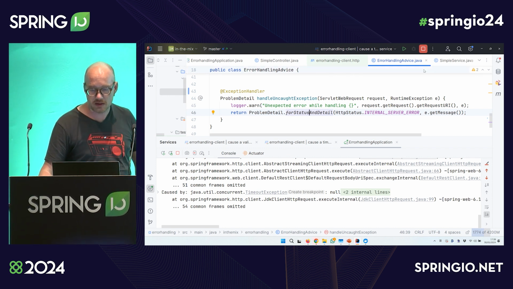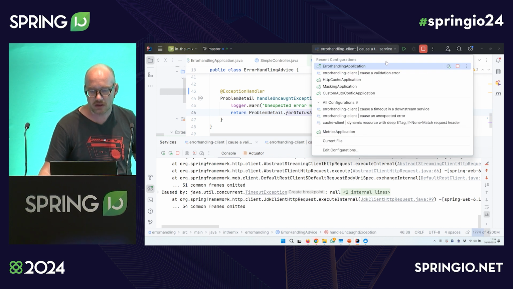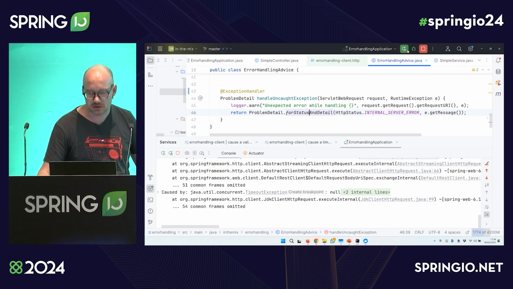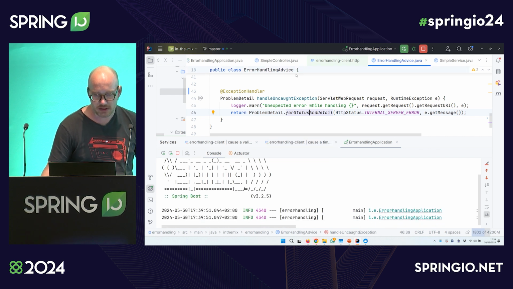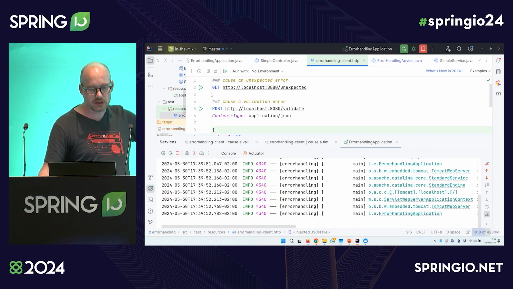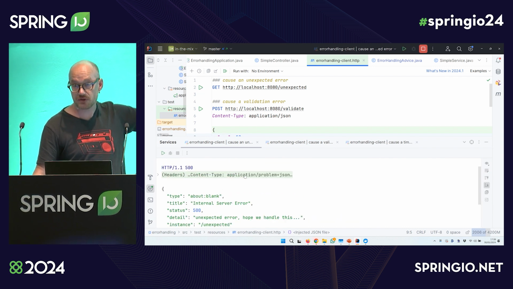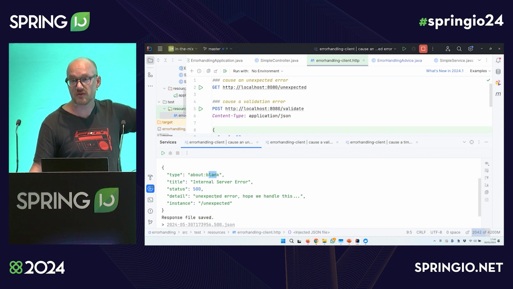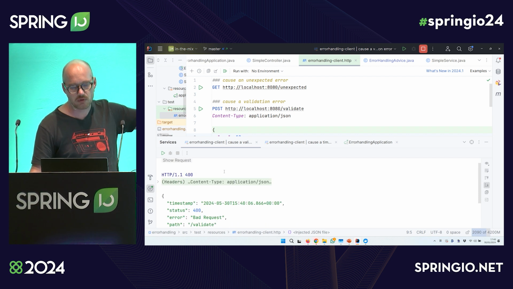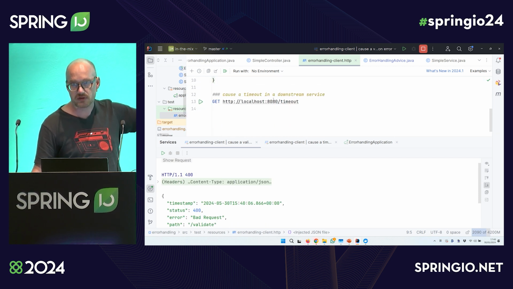So let's restart and then see what happens if I do this. Error handling application, restart. So going back to my HTTP client here, if I now call the unexpected, what I'm getting back now is an application problem JSON, as you can see here, that says there was an internal server error. So that worked. And let's also just check the validation. The validation still works, still returns a 400. But now, let's check if our timeout still works. And we'll see that it doesn't.